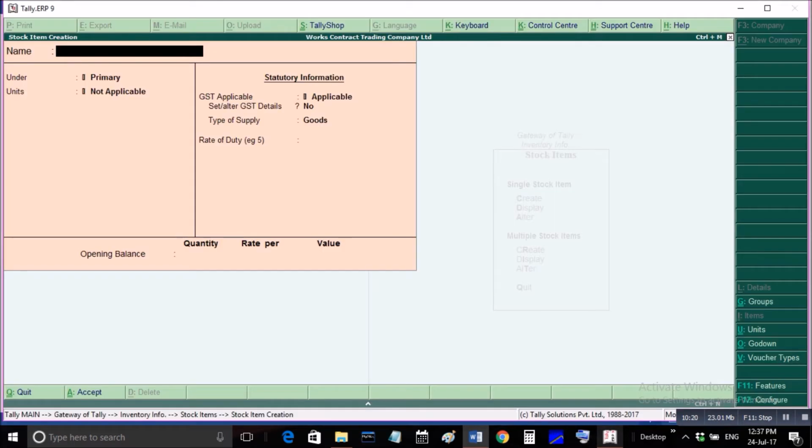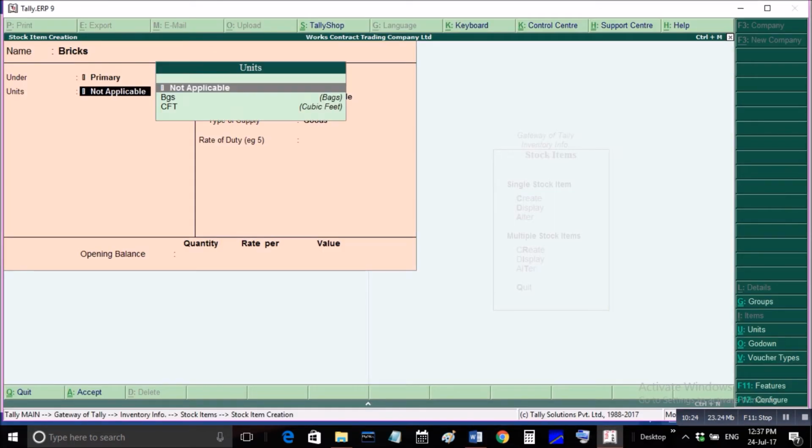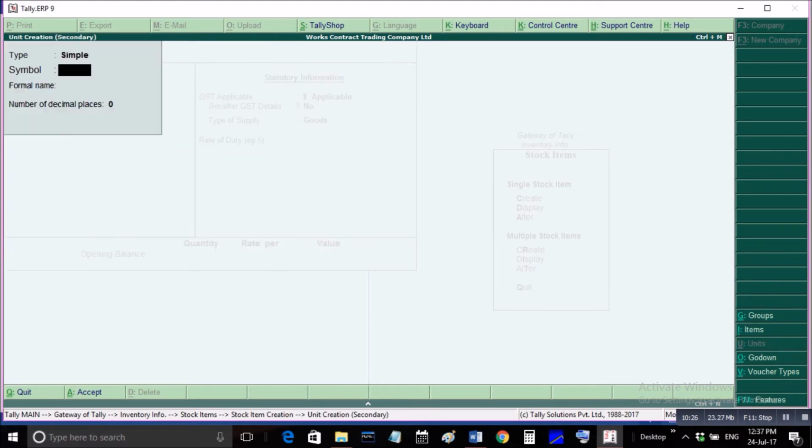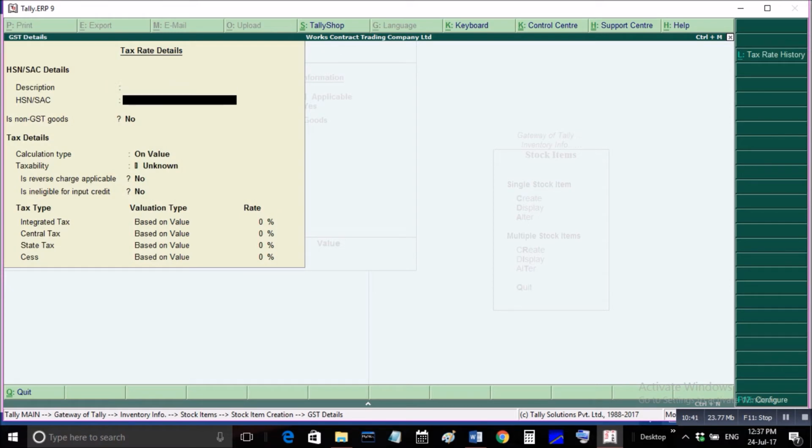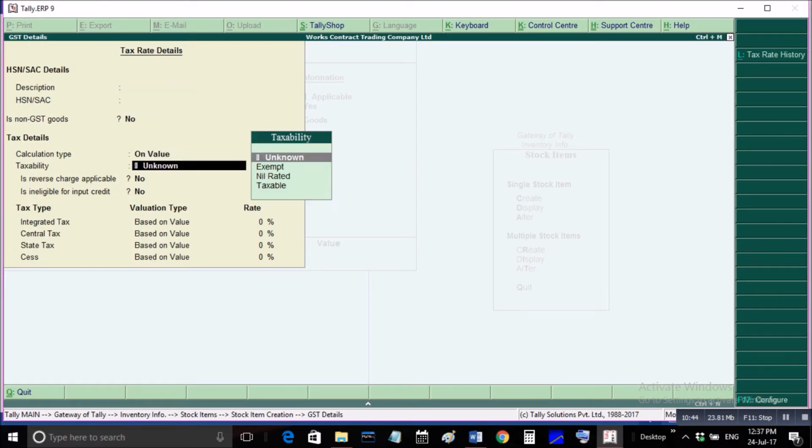Numbers, no fraction. Statutory information, GST is applicable. Set alter GST details, type yes. On value, it is taxable, and the tax rate is 5%. It is again goods, and save it. Now let us move to steel. It is 18% tax is there. So select, copy steel and paste it into Tally.